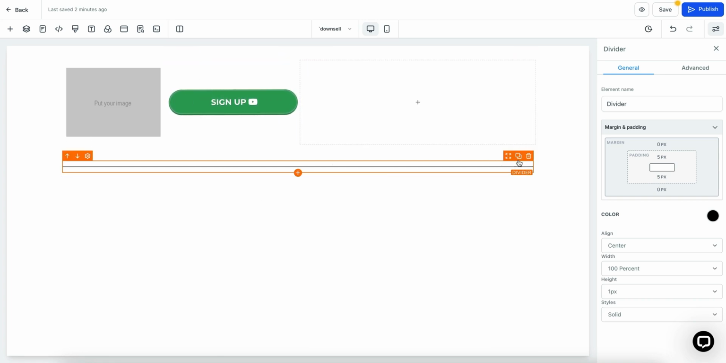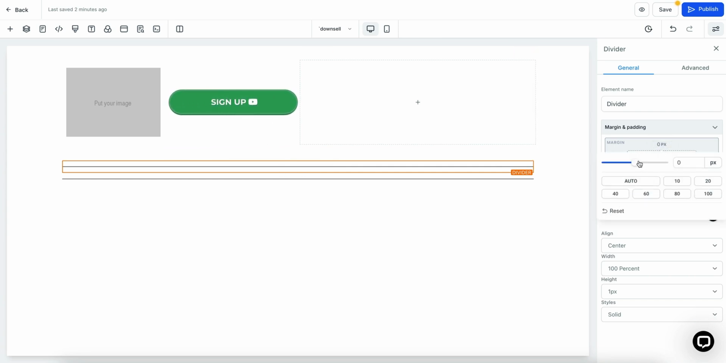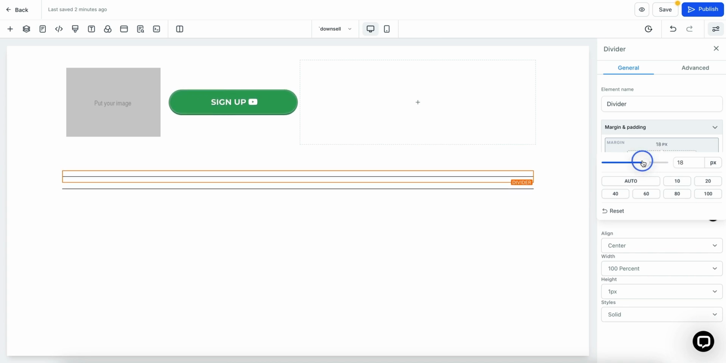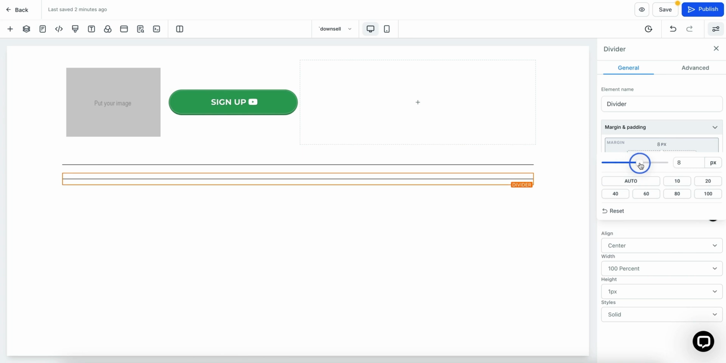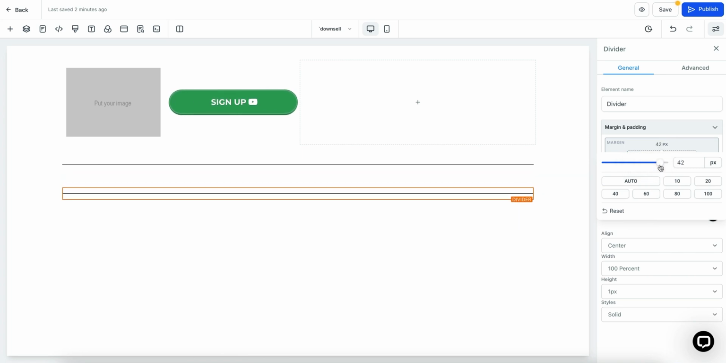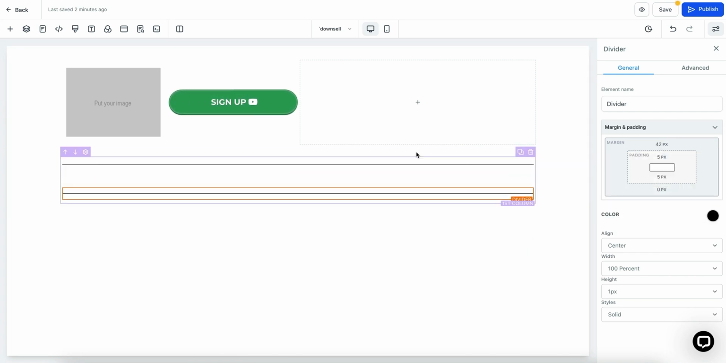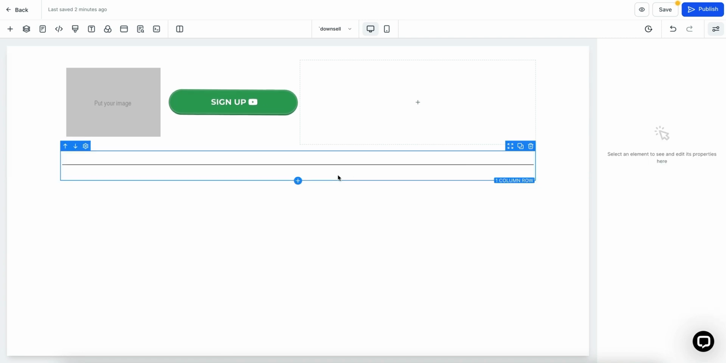And then if you wanted to do another divider, you can just click this copy button here, and then you'll see like that. And then say, for example, you've got these two dividers here, but you wanted to have a bit more space between them. You can come over to this margin and padding, click here, and just increase the spacing. Say if you wanted to do it like this, you know, you can increase the spacing like that. So let's see what else we've got.